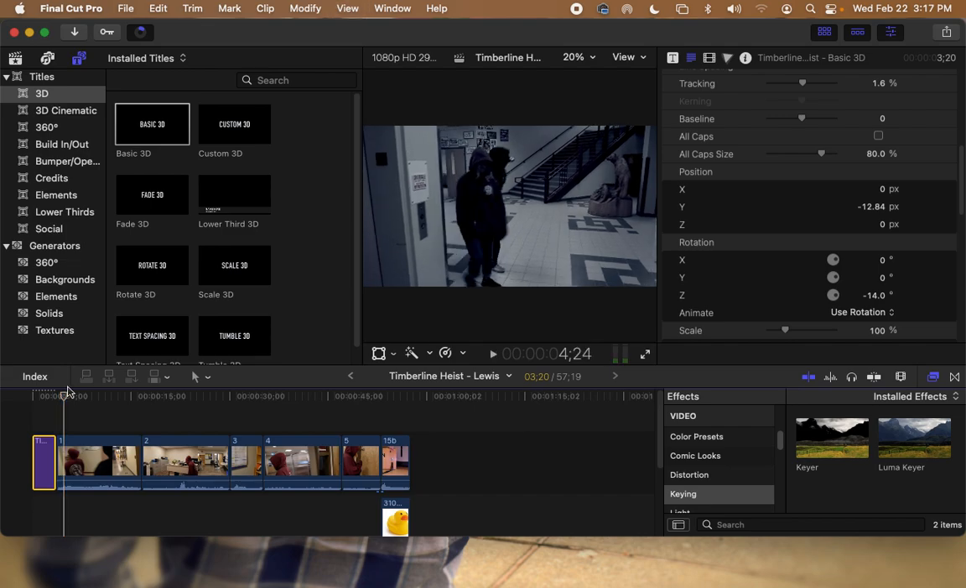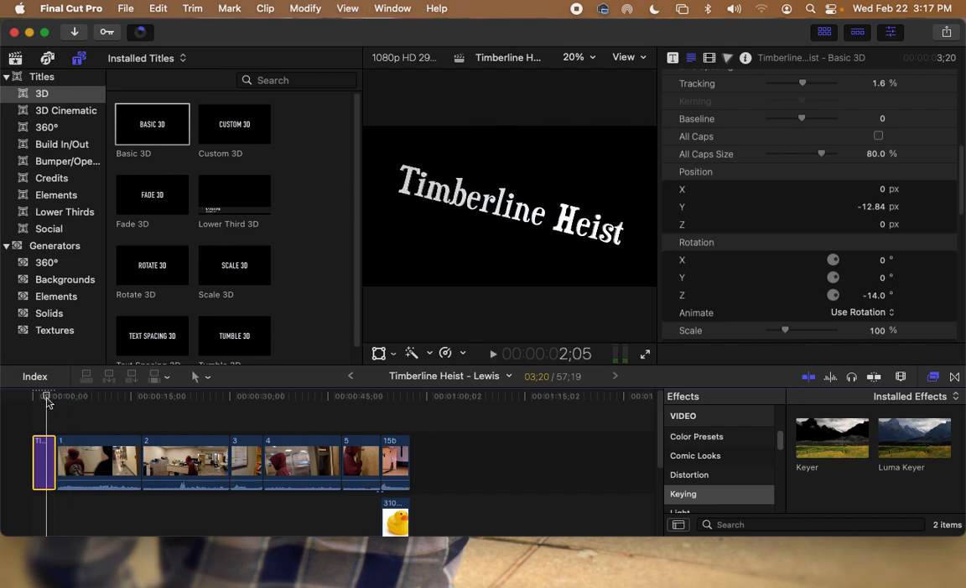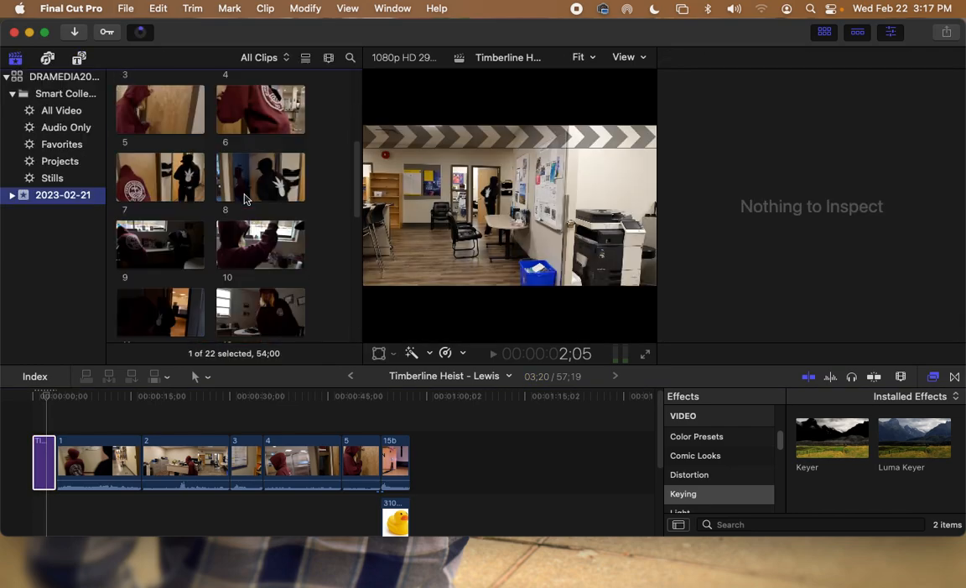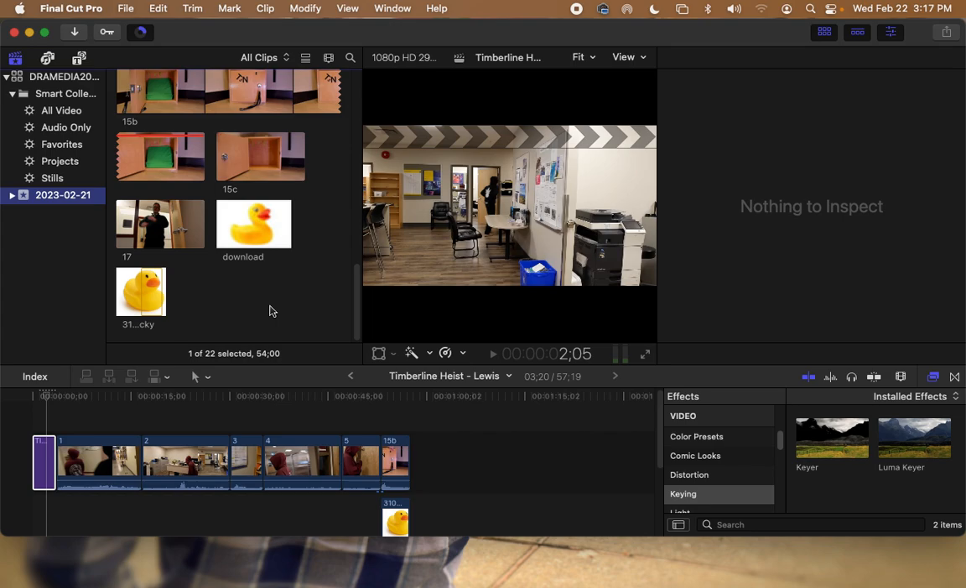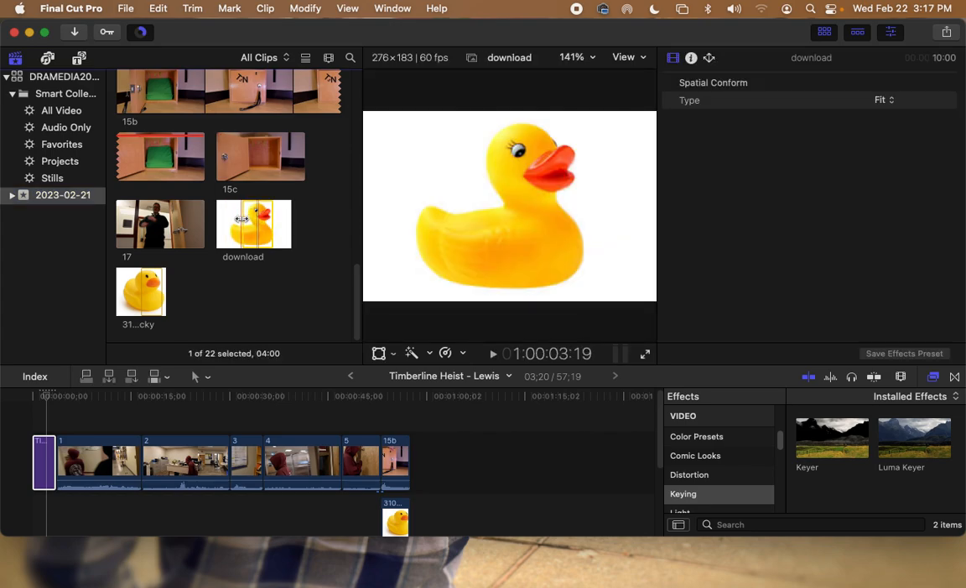Now notice that behind the credits is a black screen. And if you remember from before, anytime we have a black screen, we can probably put something behind it, like a rubber ducky. So let's see if we can do that.